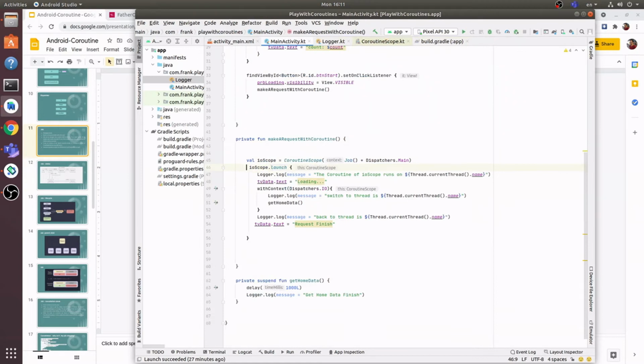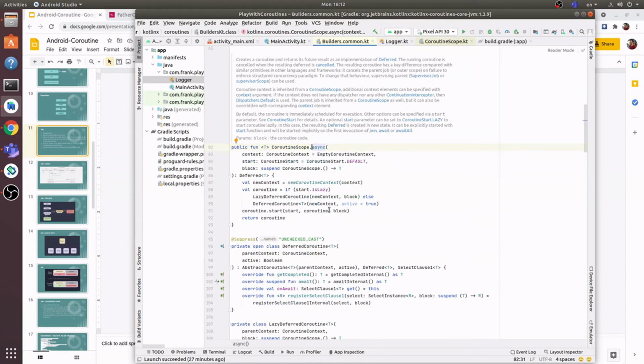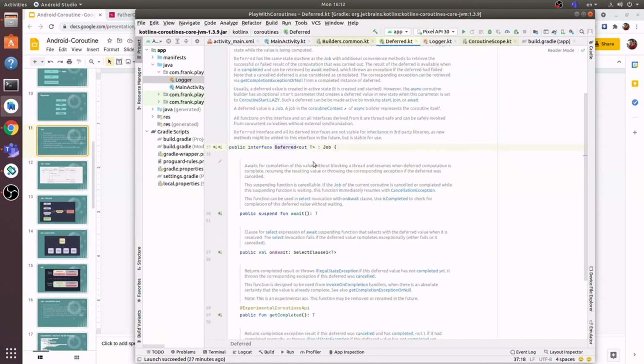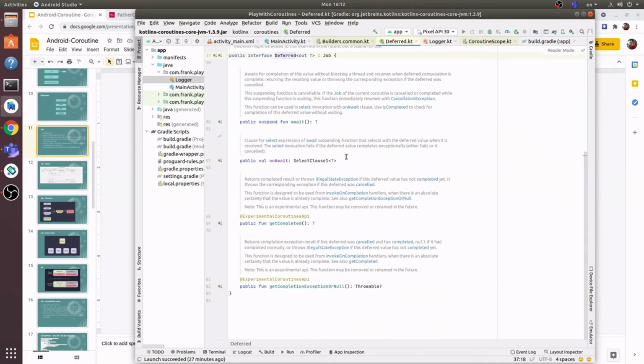And maybe I will call it job1. And for async, I can call it job2, with scope.async. So for async, if you use async, it will return you a Deferred. Actually, Deferred is also a Job, but you can get data from the Coroutine by using Deferred.